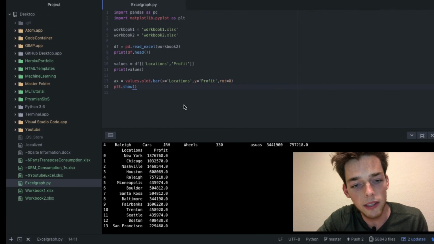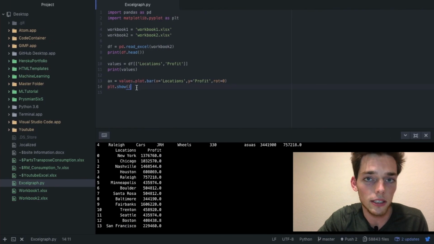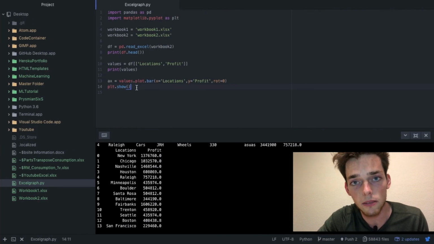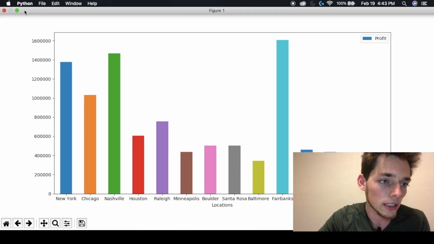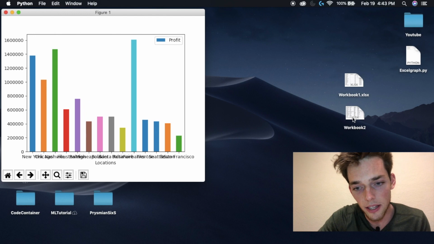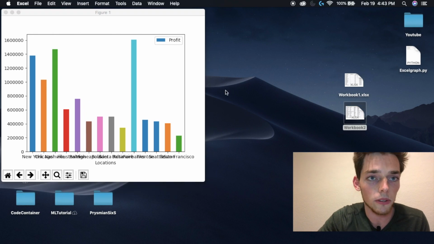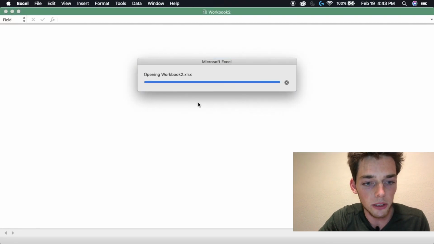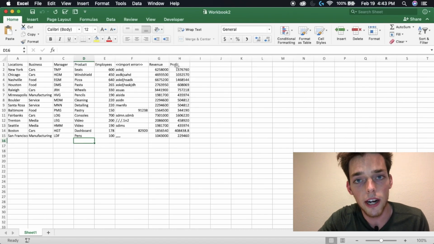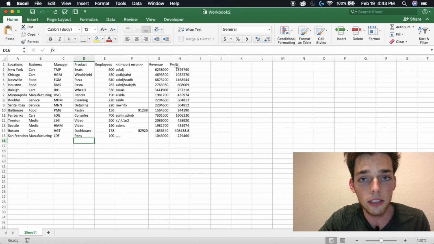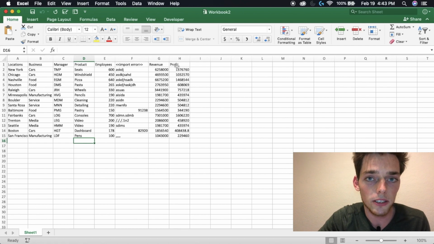By writing one Python script, we can eliminate the need of Excel macros and to customize Excel macros to specific spreadsheets. This second workbook had a bunch of unnecessary fields that an Excel macro probably would have stumbled through. With Python, we're able to actually go ahead and pull just the fields that we want and create important graphs using just those fields. And we can do it automatically with just one Python script.